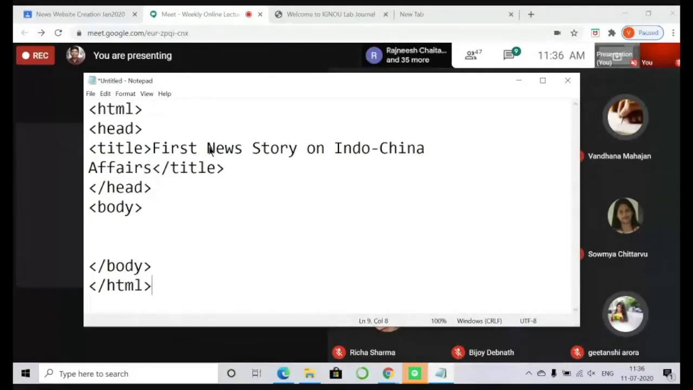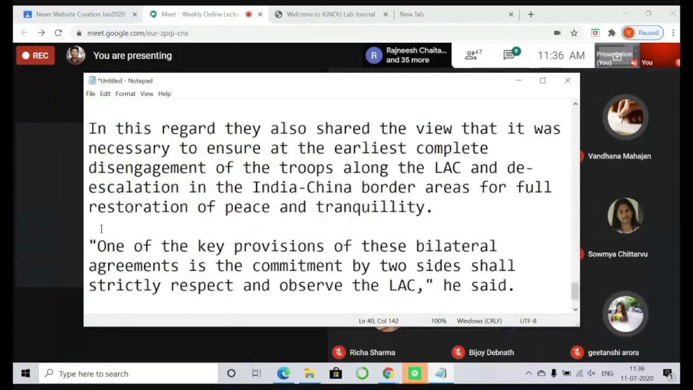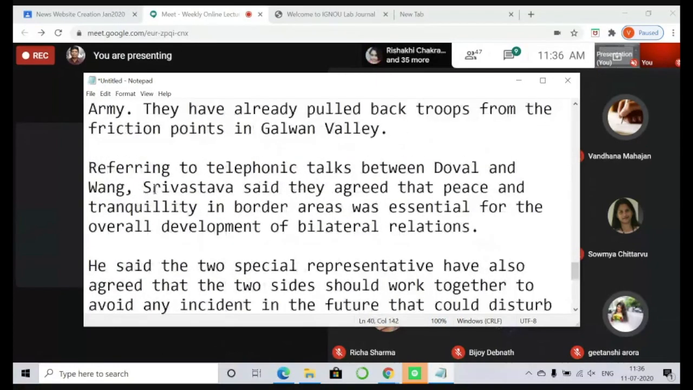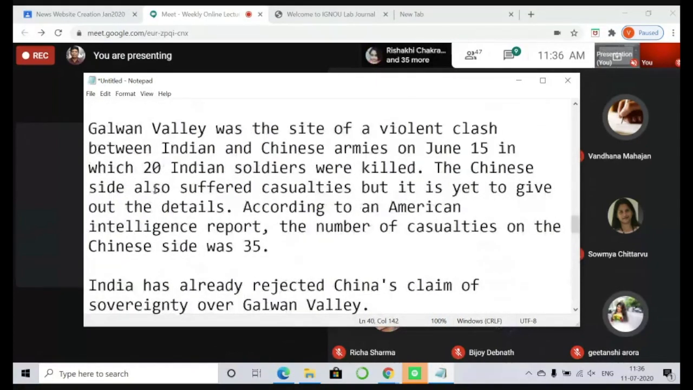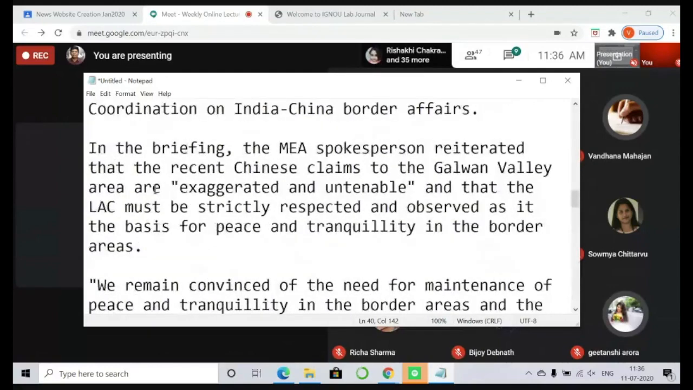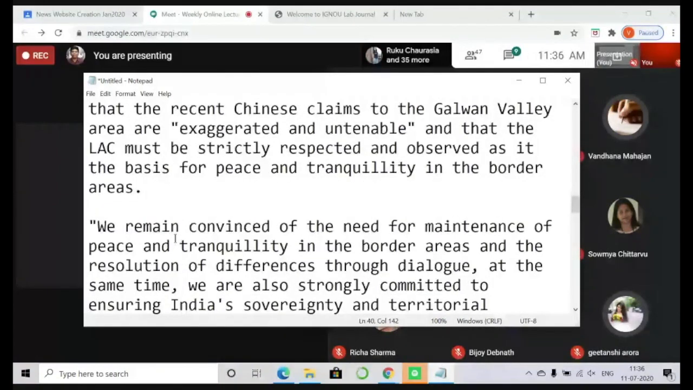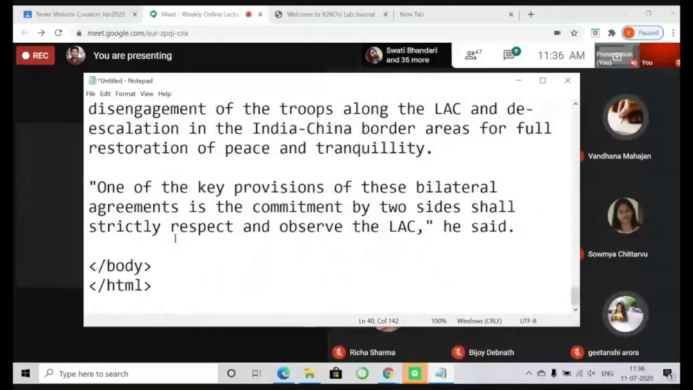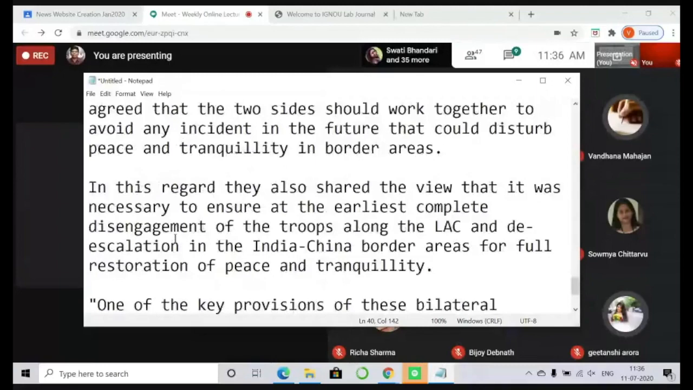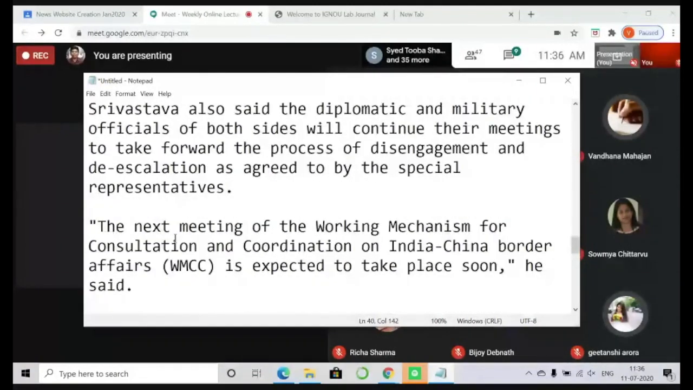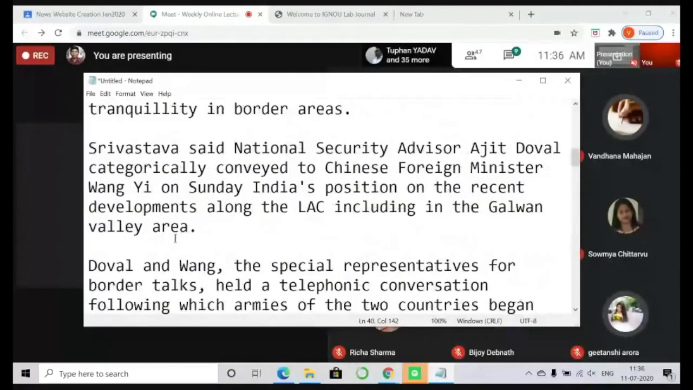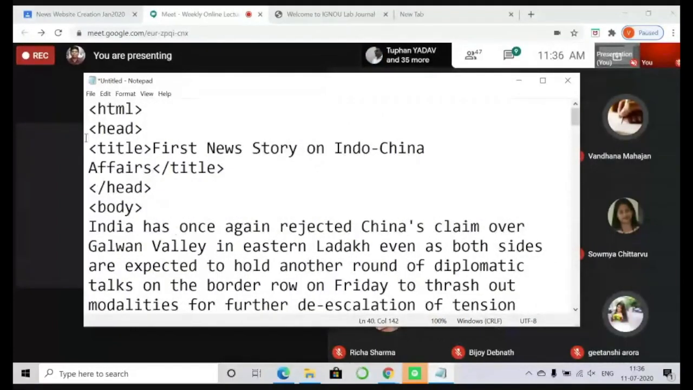This part is done. Now within the body, go here and paste. Control V. It's being pasted within the body. The body starts from here and closes here. So here you can see the story with multiple paragraphs. Each paragraph has a break, and let us see whether it's replicated as it is on the screen or not. So the next step is first you will save the file.